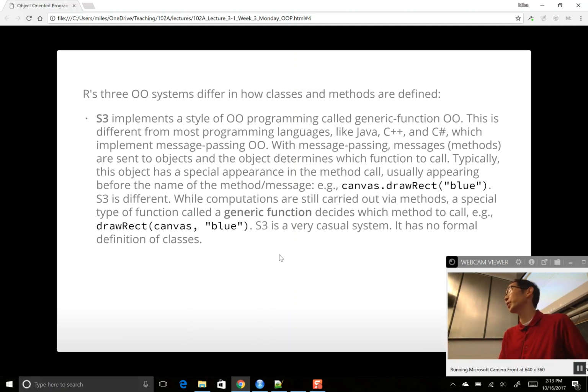Today we'll just spend time talking about S3 object-oriented programming, okay? I don't know if you guys have learned other programming languages and learned object-oriented systems there. Like in Python, you've got objects, and in Java, you've got objects. Those object-oriented systems are different than the way R handles objects, okay? So in R, it's called a generic function object-oriented system, okay?